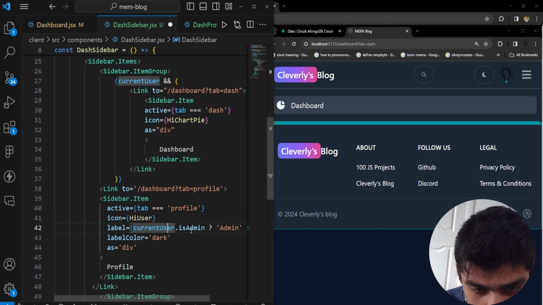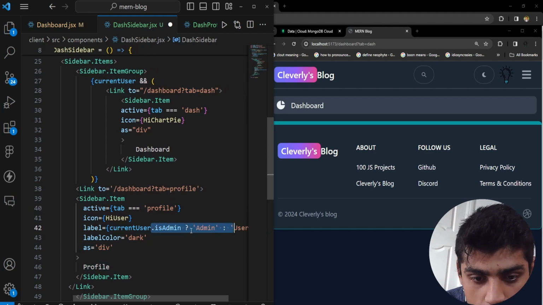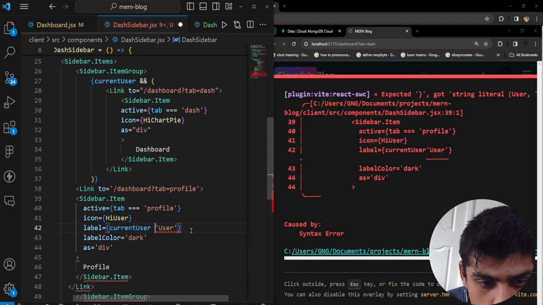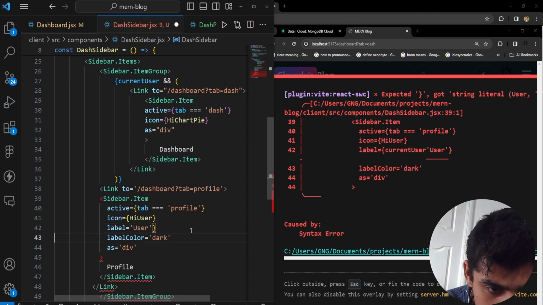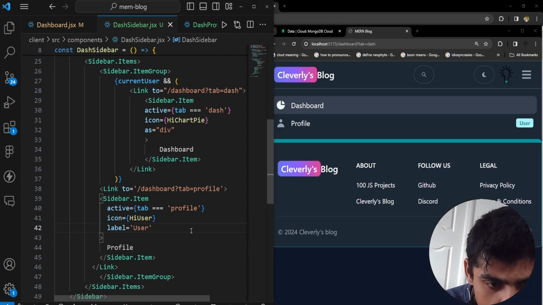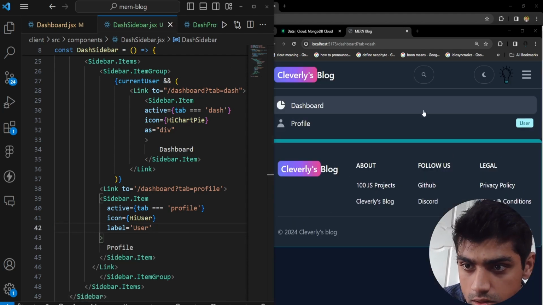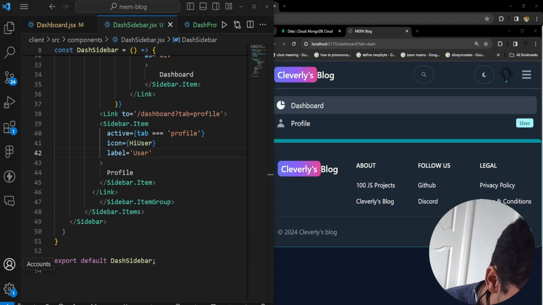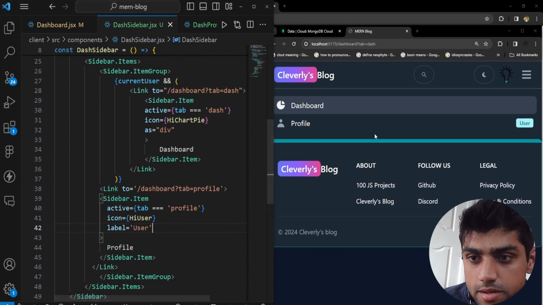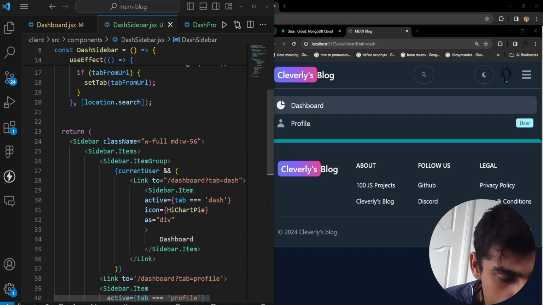Yeah, so we don't need this. We can just call this user as well. Okay, so label is equal to user. We're not going to have the dark and div. We could just remove this, and now we have the profile. So you can see over here, this looks super good. Okay, so this is perfectly done.